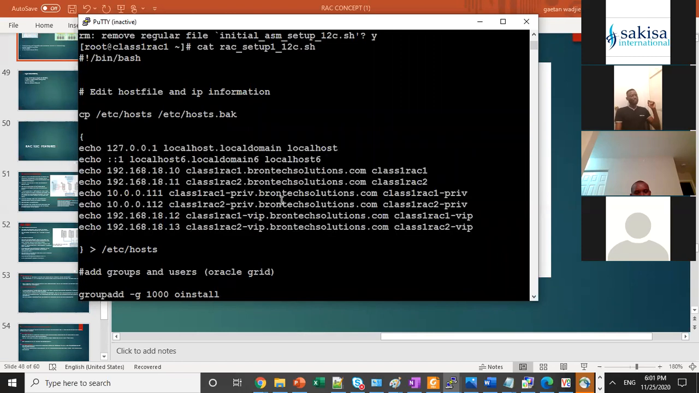So you can see that for the private IP, this is the IP address, this is the name, the domain name that has already been created and resolved with this address. Same thing for the private IP address of the second node. This is the IP, this is the domain, this is the alias. But this is the VIP. This is the VIP of the first node. This is the VIP of the second node. This is the public IP of the first node, the public IP of the second node.